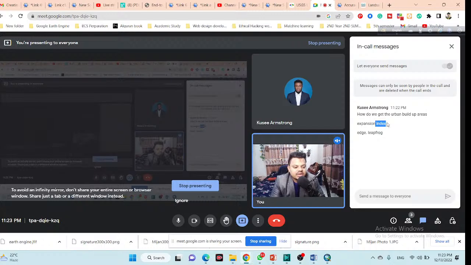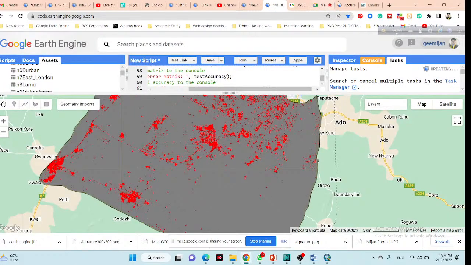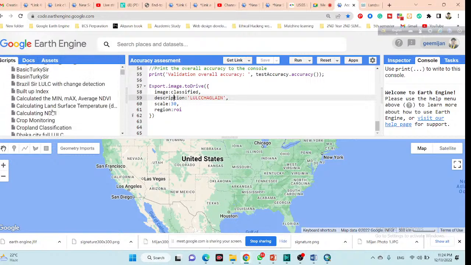Basically, first of all we need to classify all of the time periods: 1990, 2000, 2010, and 2020. We need to classify all of the images and make this urban map or built-up area map. Then we need to make the expansion index for monitoring the urban growth. So in this time you can see I simply calculated the area. First of all, our main focus is only the classification.